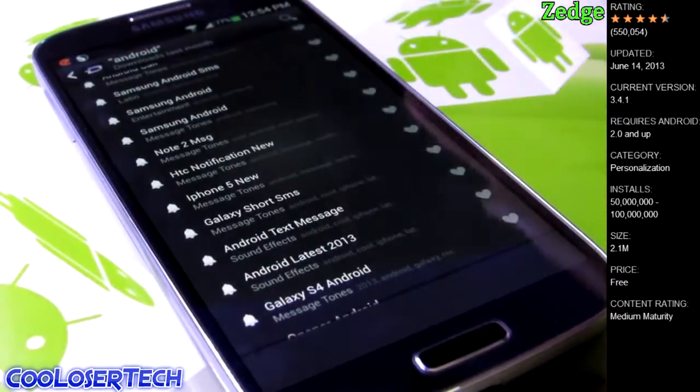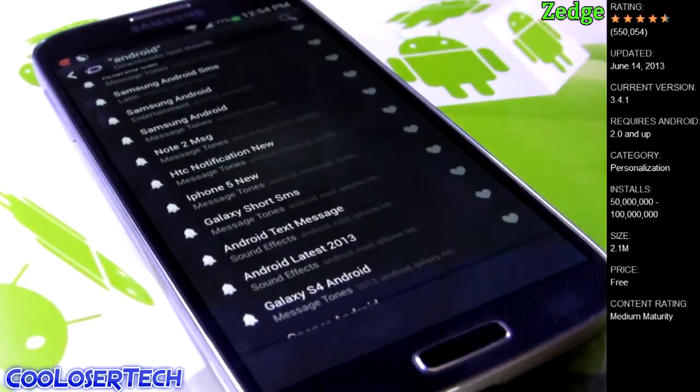Stop paying for ringtones, notifications, wallpapers. Stop it. Just get this application. You're gonna love it. New people, old people, yeah, you probably knew about it. Now get back onto it and check it out for yourself.